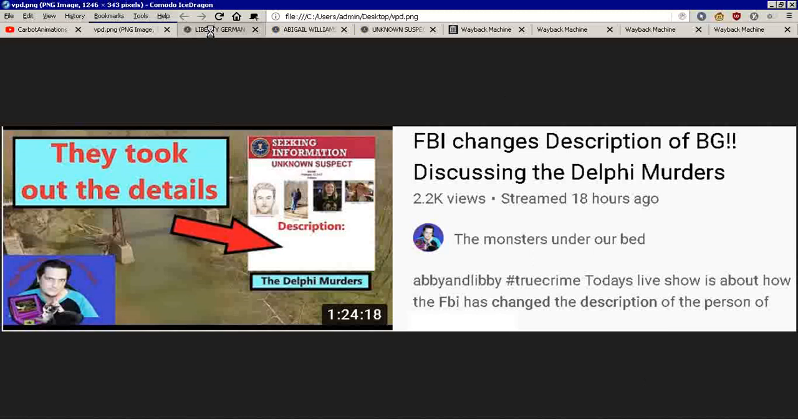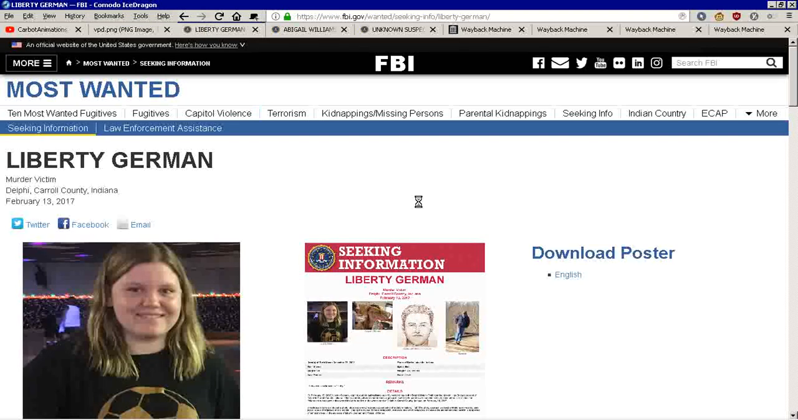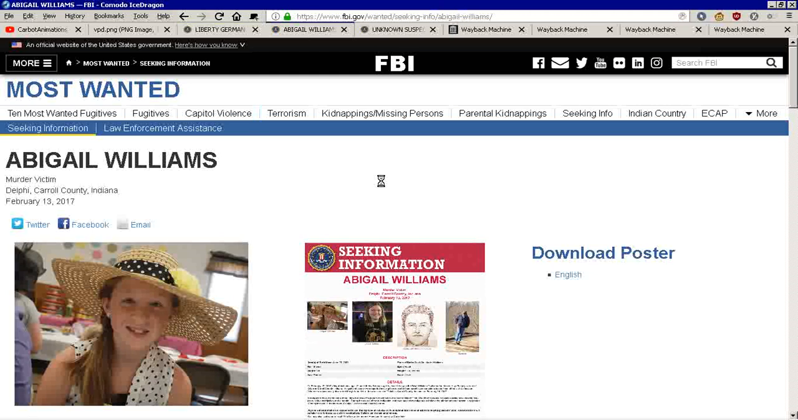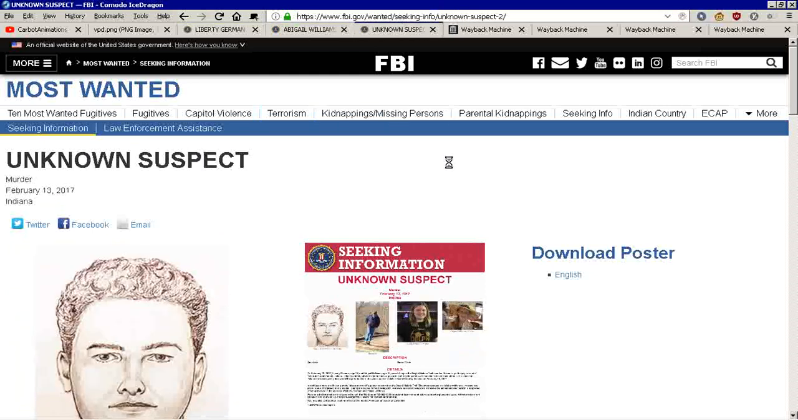Let's move on here. This is the Liberty German, which is the one you find immediately if you type in Delphi and suspect, etc. This is the Liberty German page for it. And this one's the one for Abigail. And this is the one for the unknown suspect. And it's called Unknown Suspect Number 2.